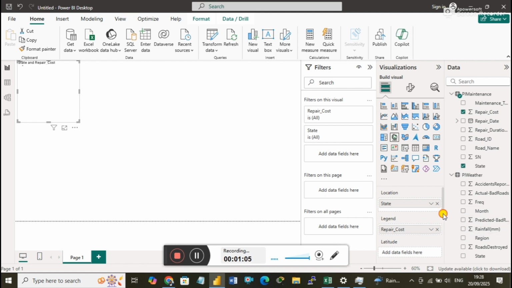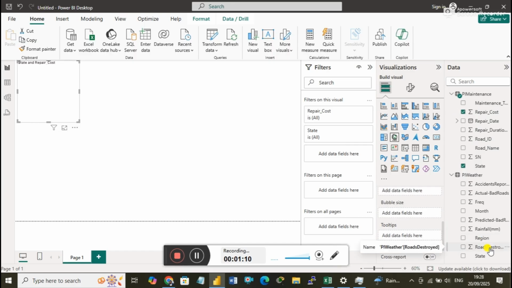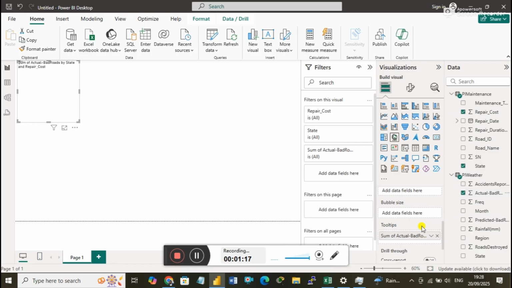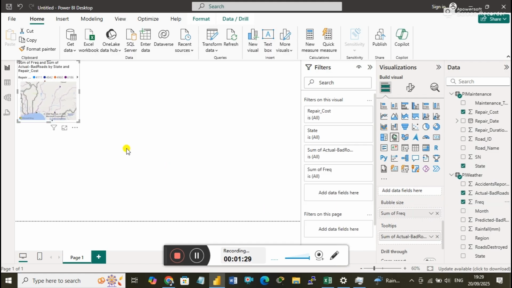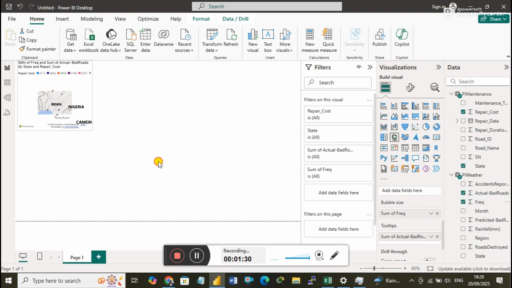Then finally, I can add the actual bad roads to my tooltips. Then for the bubble size, I want something to increase the size of the bubble, so I could just bring in something like frequency of rainfall. So this is how my map is coming out now.